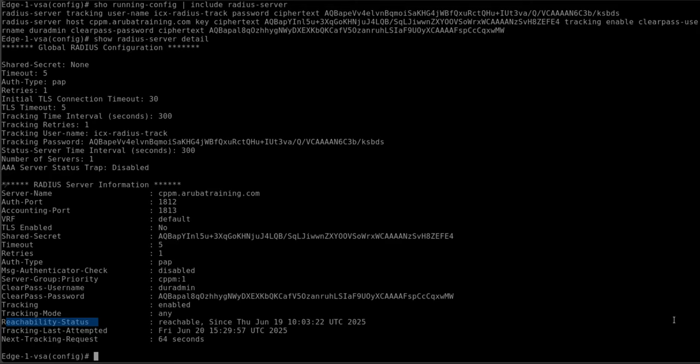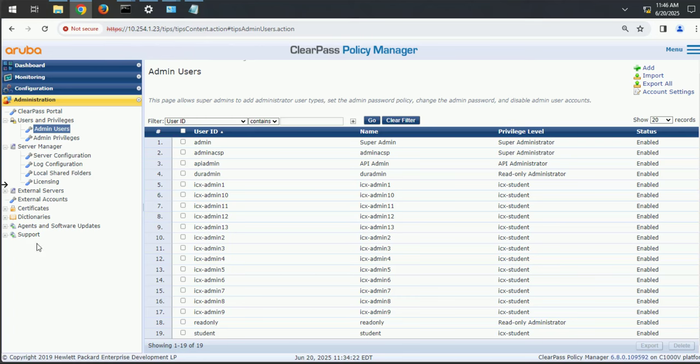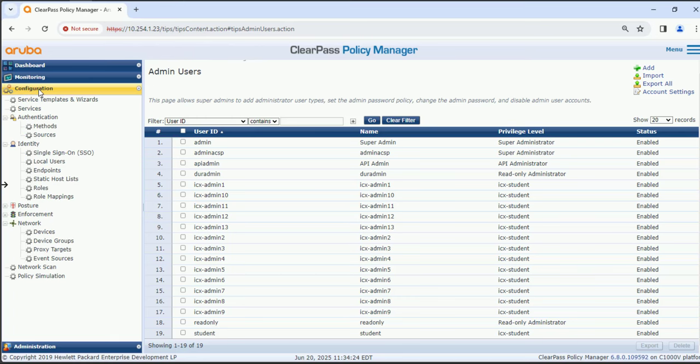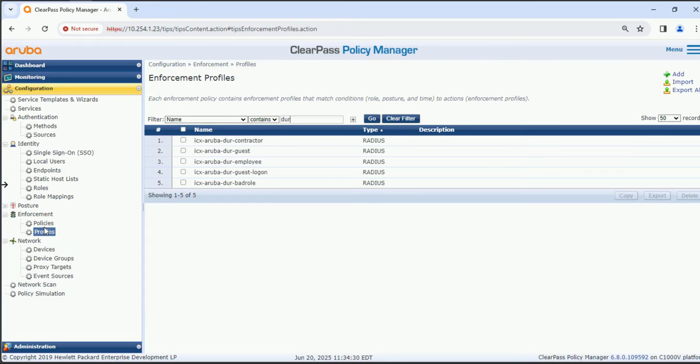Now we would like to have the CPPM user role definition. So inside the ClearPass itself, we're going to define, look at the profile for the user. So that's part of the enforcement. So we go to ClearPass in the configuration, we go to enforcement, and the enforcement profile that we need to configure, and we just test what's going on here, and we can see this is the one that we're interested in.